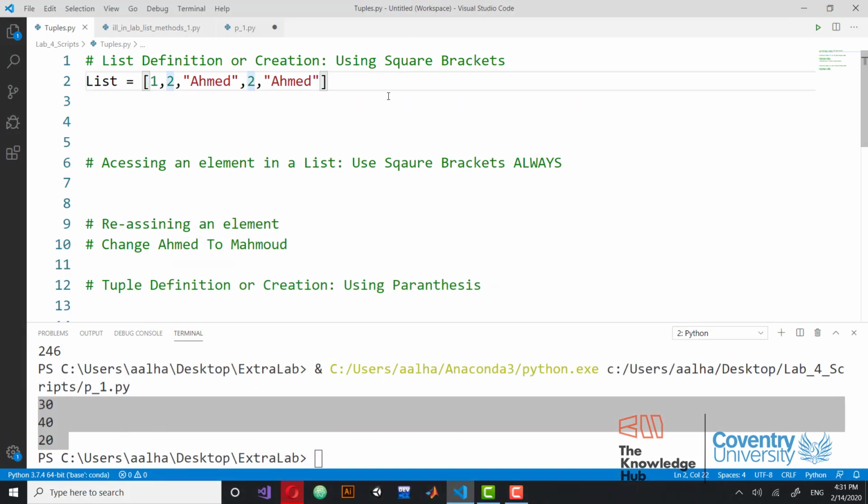Let's say that we have this list here. Notice that in lists you can put redundant data, meaning that you can copy a piece of data multiple times. In this case we have 2 twice, and we have Ahmed occurring twice in this list, and it's fine with lists. Okay, we said that we can access an element using the square brackets always. So what does this mean?